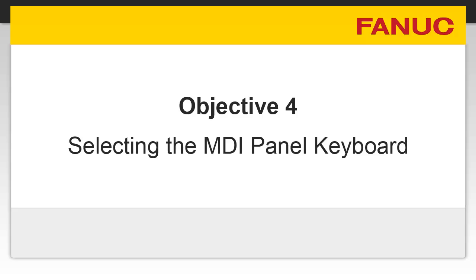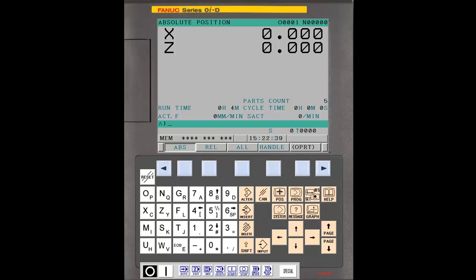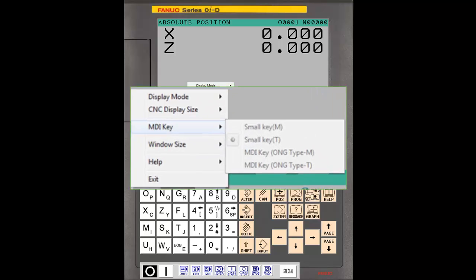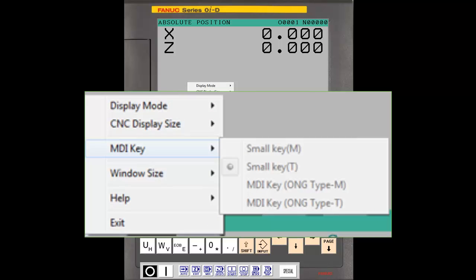Objective 4, selecting the MDI panel keyboard. In the case of the 0iD, the MDI keyboard sizes are predetermined by the screen size and the control type, lathe or machining center. If you right-click to display the pop-up menu on the 0iD and select the MDI key menu item, you will see that all the choices are grayed out and not selectable.